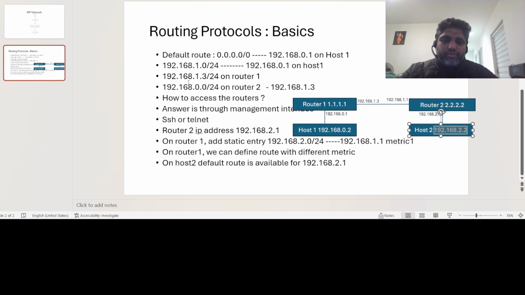Then there is also a new thing that is introduced. Router 1 has a new IP address, 1.1.1.1. That's a second IP address, and router 2 has 2.2.2.2. Now I call these IP addresses management IP addresses. Here I want to send data traffic from host 1 to host 2. That is what we want to accomplish as part of this training.